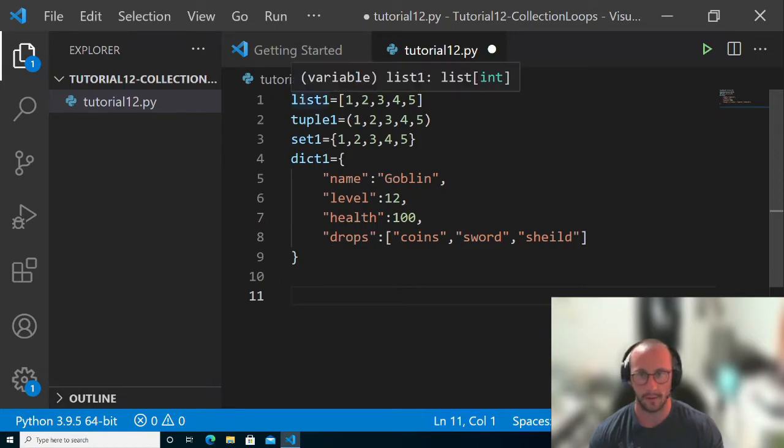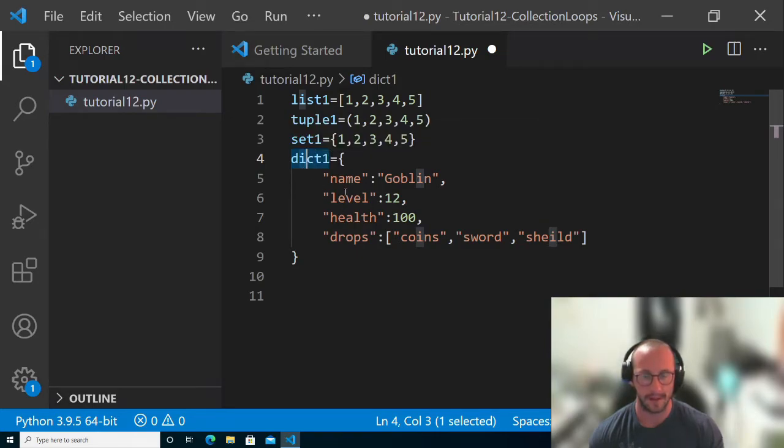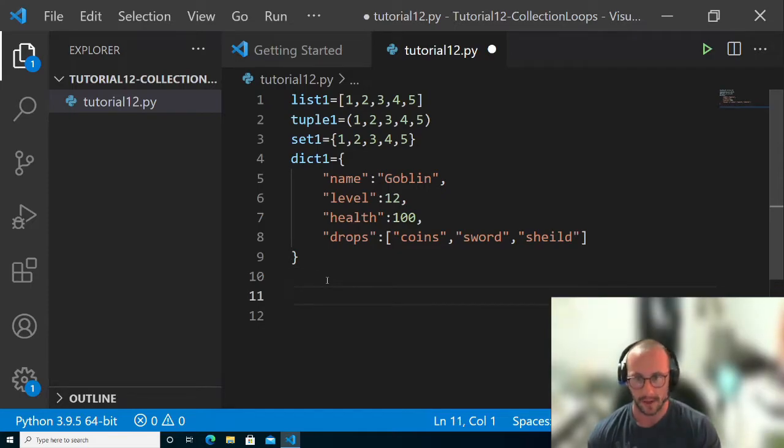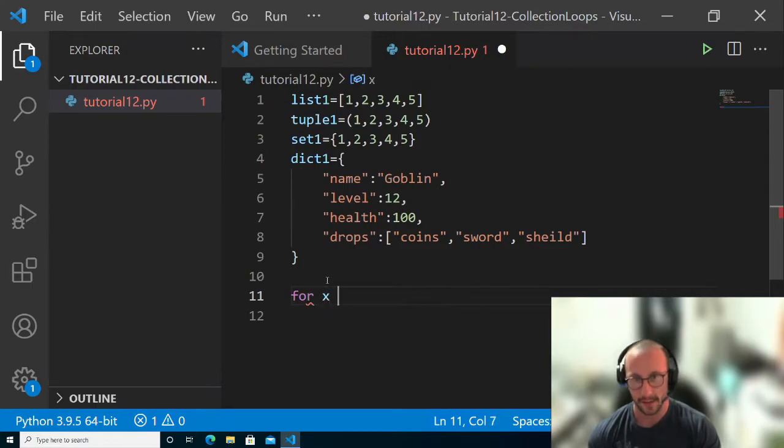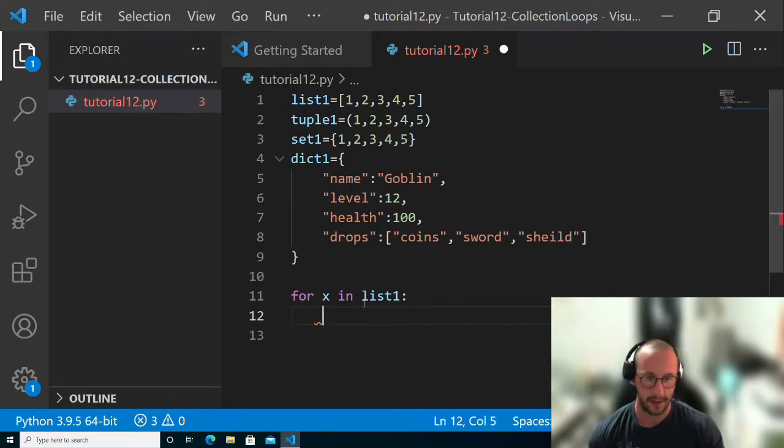We're going to start off in order, so I'm going to do lists first, then tuples, sets, and then dictionaries. The only one that's somewhat different is going to be the dictionary, and that's strictly because it has a key-value pair. So firstly, we are going to start off with a for loop here. We're going to have for x in list1, and then we're going to have our colon here, and then we're going to hit enter, which should give us indentation of 4 spaces or a tab.